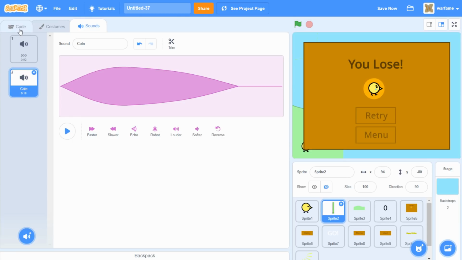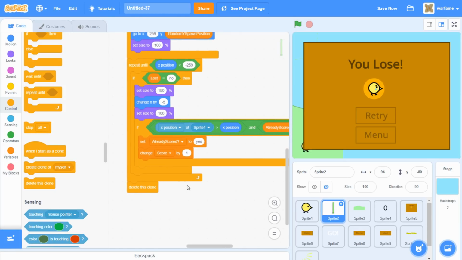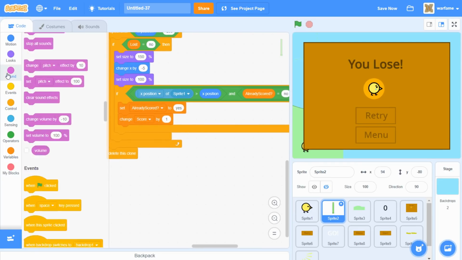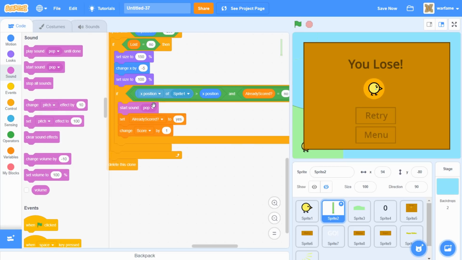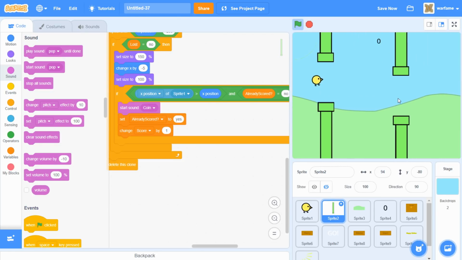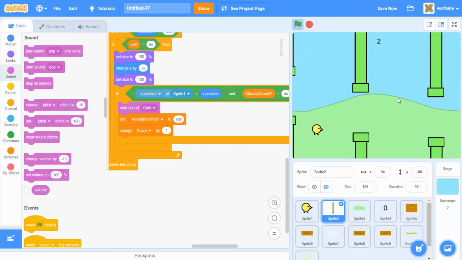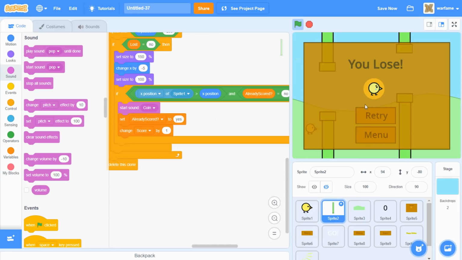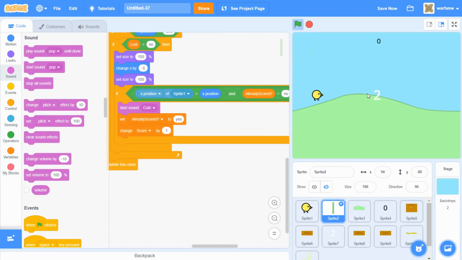So let's go to our code. And right in here, when the bird passes the position of the pipes, then we want to go to sounds and then start the sound of the coin. All right, let's try it out. All right, there it is. Okay, that seems pretty good. Let's try it again.